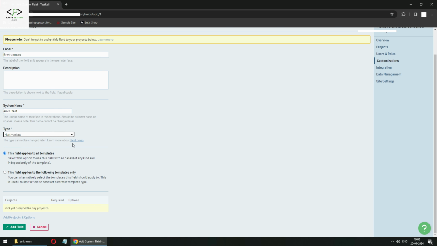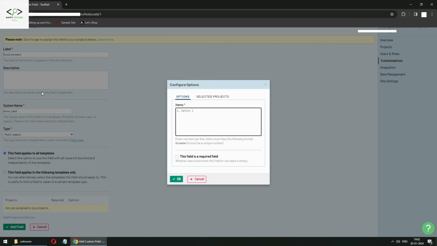Before adding this field, first you need to give the options that you want in the multi-select. I'm adding this field as Environment, so I'm giving Windows. This is the important part, a format you have to follow, otherwise it will not work. So I give Windows, Linux, and Android.